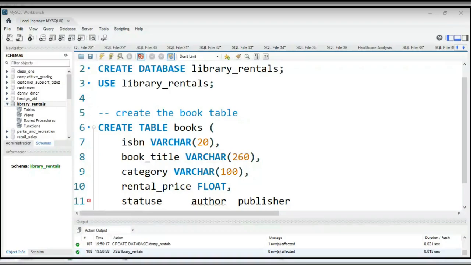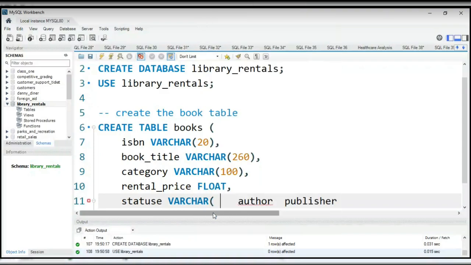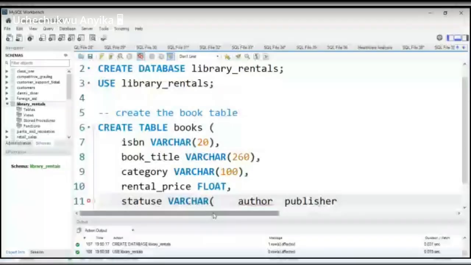Okay, so I just changed it, by the way. So I would put a varchar, right? The status is just whether it is rented or not, so I'll just give it, what is it called? Varchar 50.